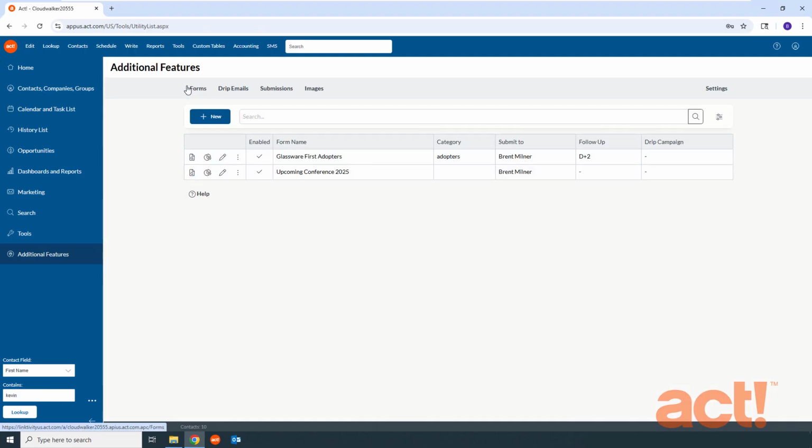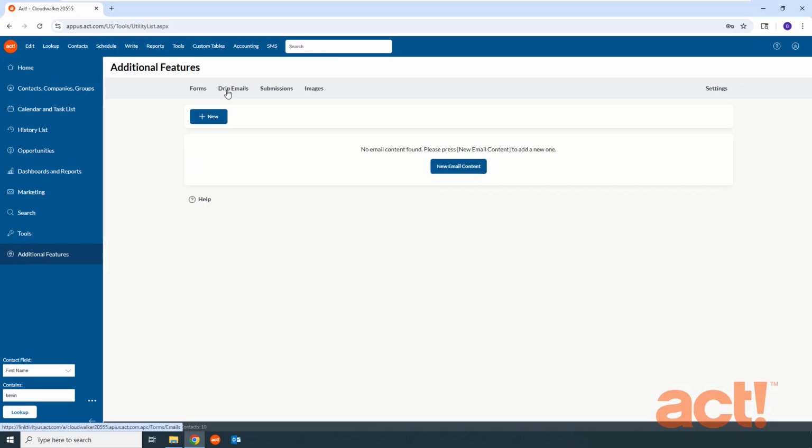As you get more experienced with creating forms, you may decide you'd like to use the Drip Emails section, where you can create a series of emails to keep in touch with people as they submit forms back to you. This is a great way to follow up and stay in touch with your customers in a personalized way.